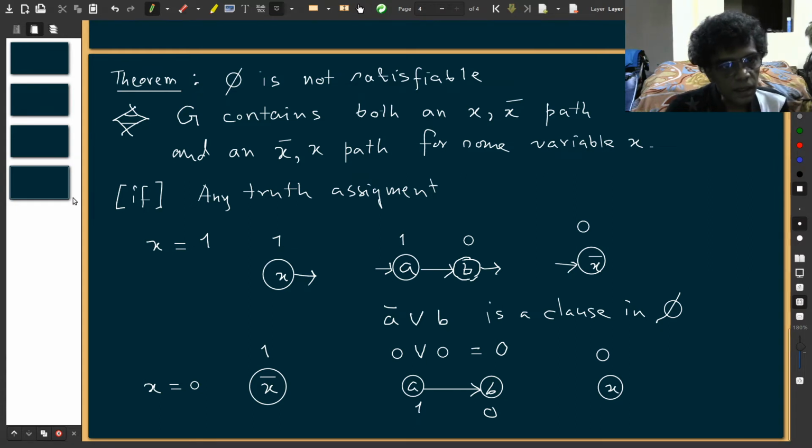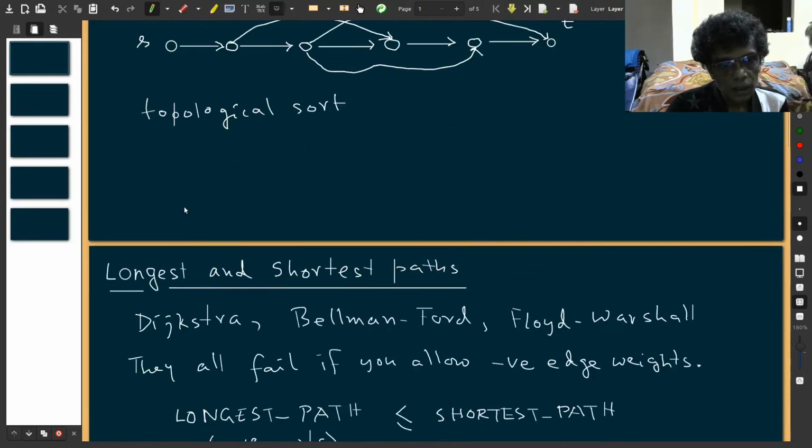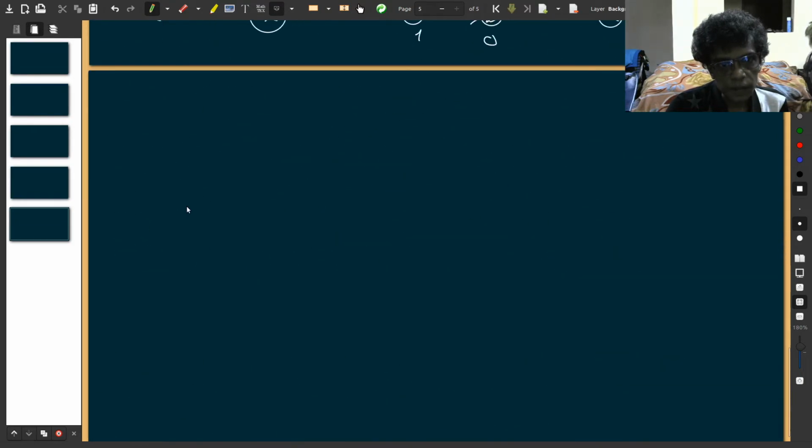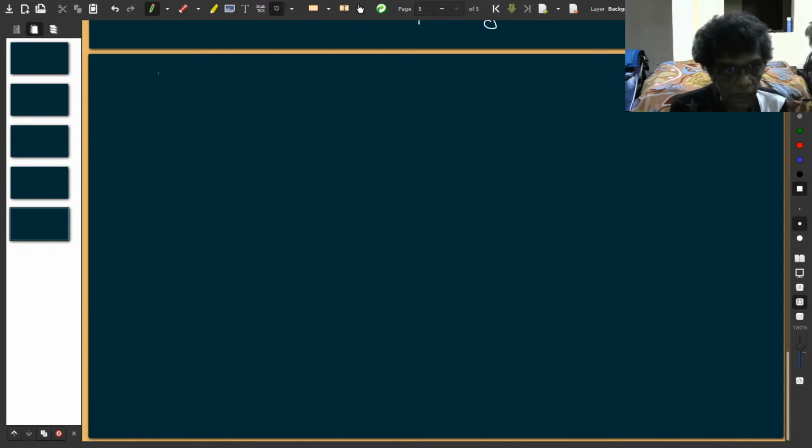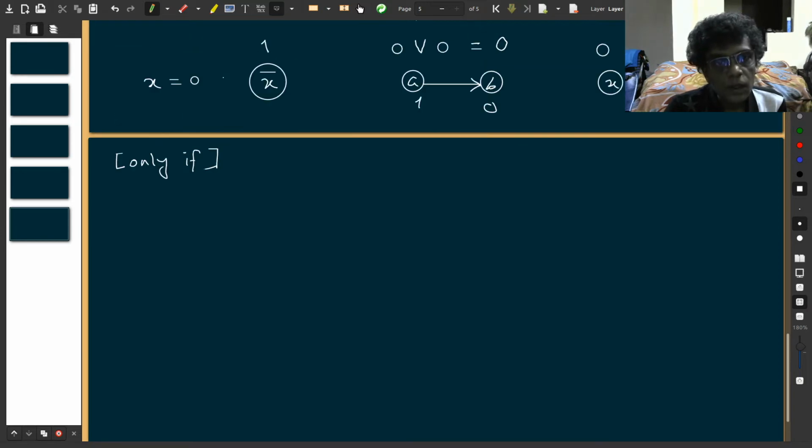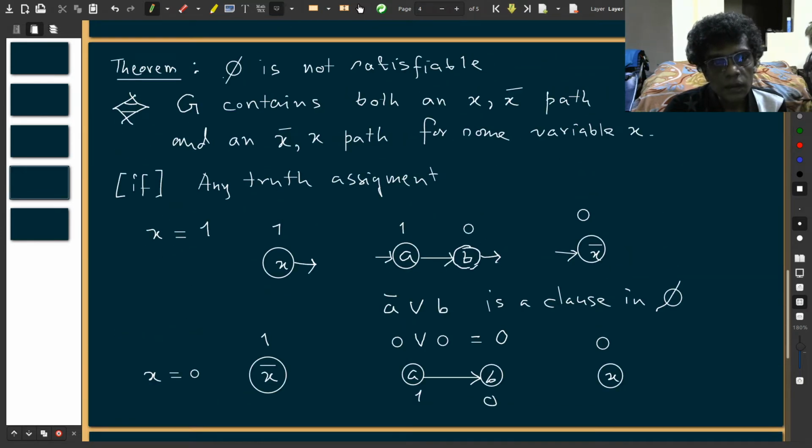The other direction is a little bit more complicated. But at the same time, this gives an algorithm, a polynomial time algorithm, for finding a truth assignment, a satisfying truth assignment. Okay. So now what is the thing?